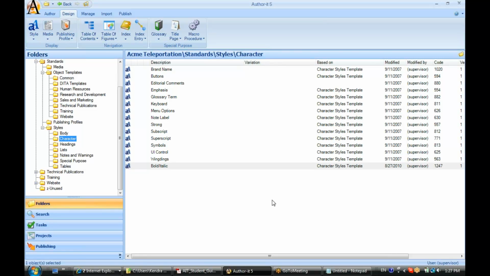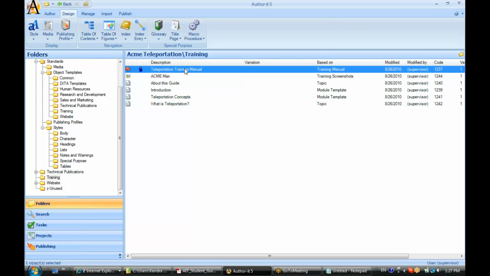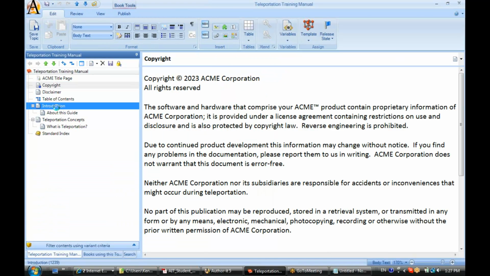Now let's test our new styles. I'll go to my training folder, open up my training manual that I created yesterday. Let's make this nice and big. Let's go to the introduction.